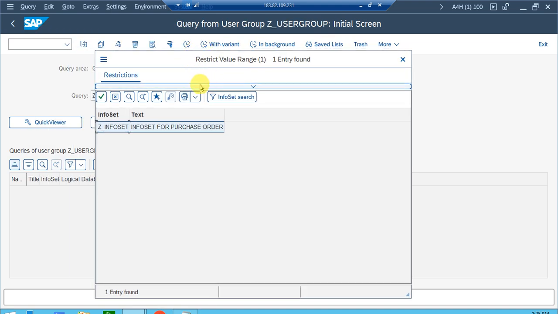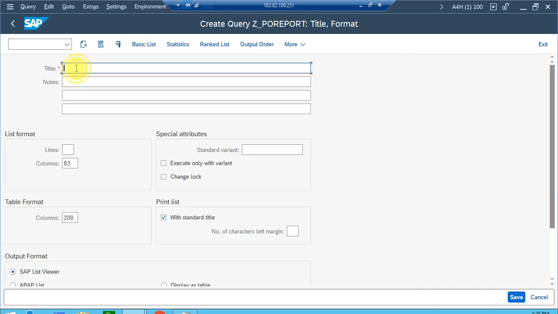It will populate all the infosets associated with your ID. Here it shows Z_infoset, which was created by us. Select this, and provide a name for your SAP query. Here I'm providing the name: Query for purchase order account assignment data. Then click on the basic list button.